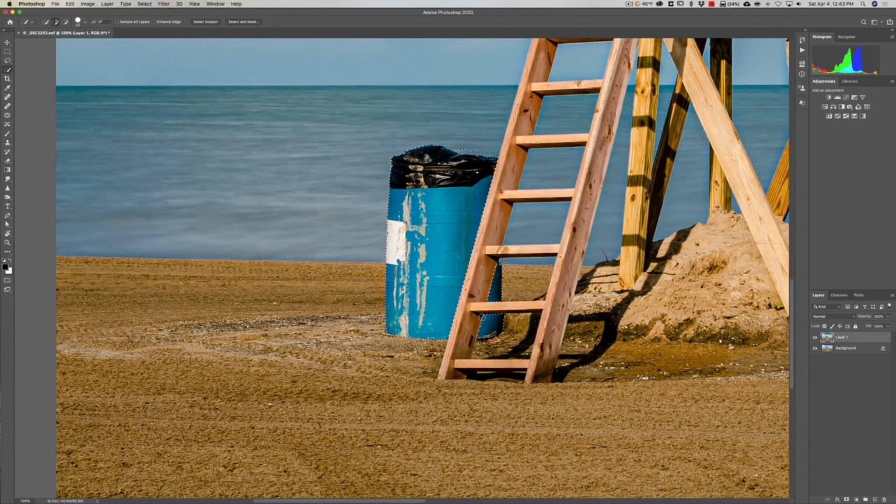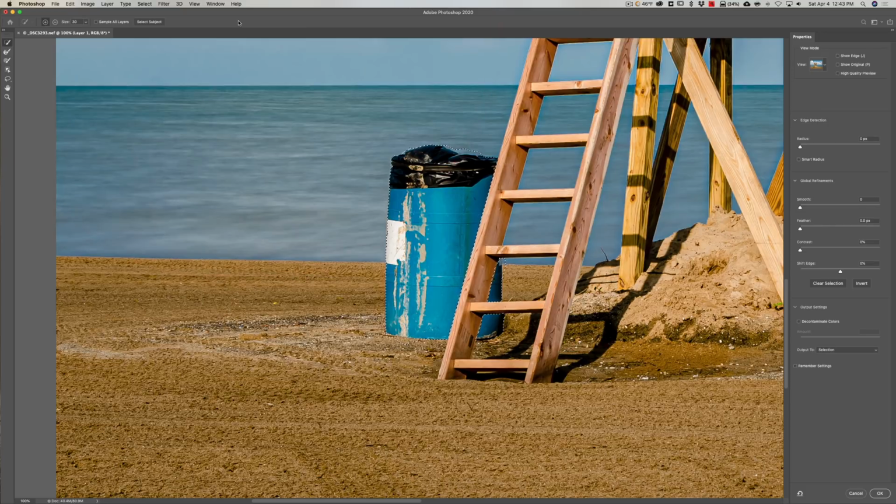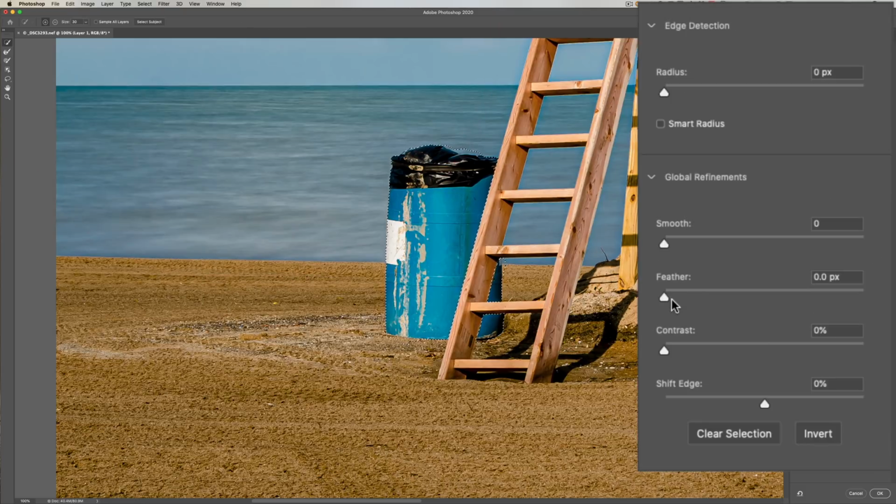All right, looking at our selection, it looks okay. We could further refine the selection. We could go to Select and Mask like I did in the other video, and I will feather it slightly, smooth it very slightly, and I'm going to shift the edge out a little bit so that we're making sure that we're getting rid of all the blue of the garbage can.